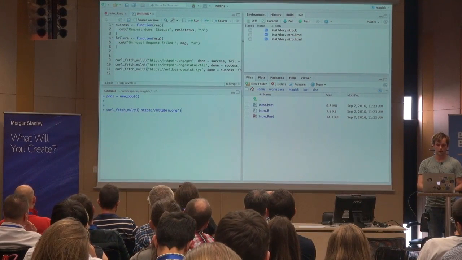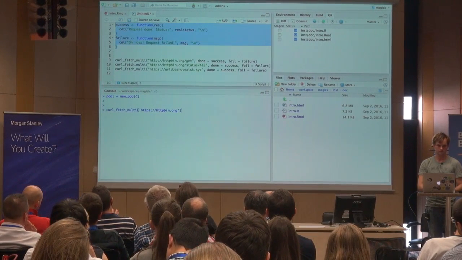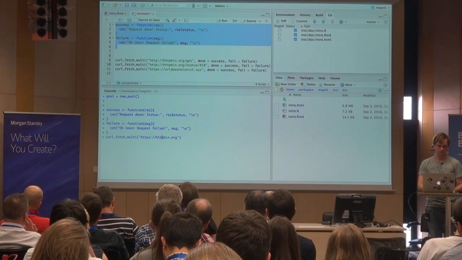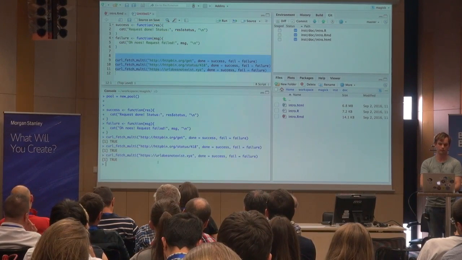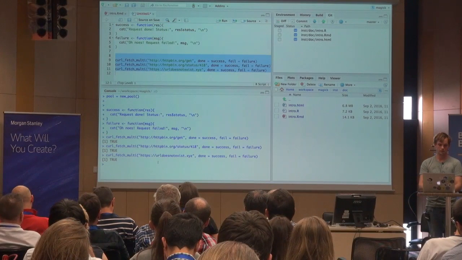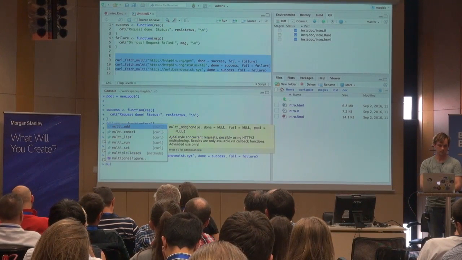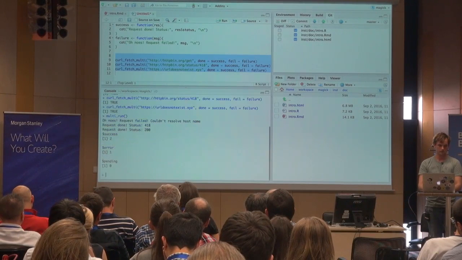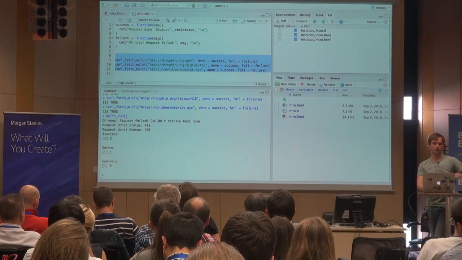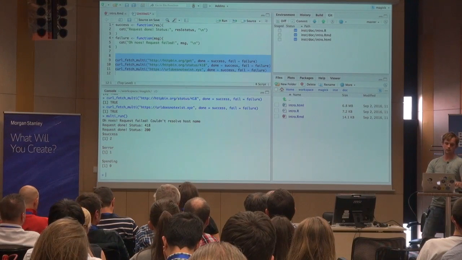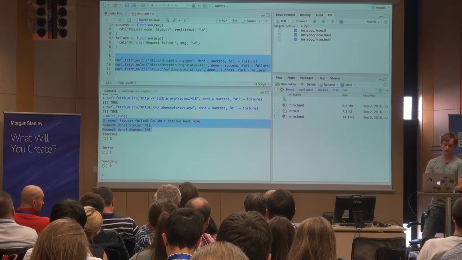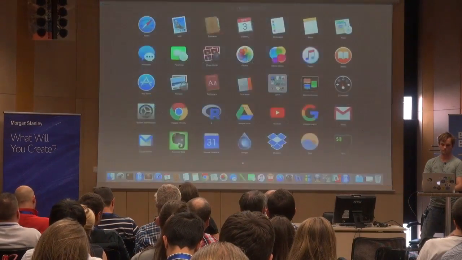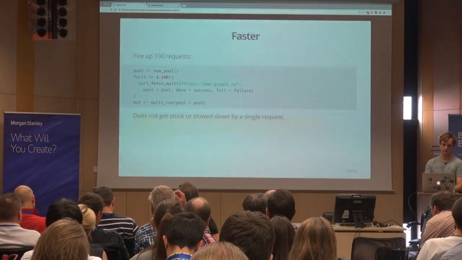Right, so at first I define these callback functions, and then I schedule these requests, but they don't get executed yet. It returns immediately, and then when I run multi-run, they all get run concurrently, and these callback functions fire as the result comes back. So let me show a bigger example, which shows the power of this.